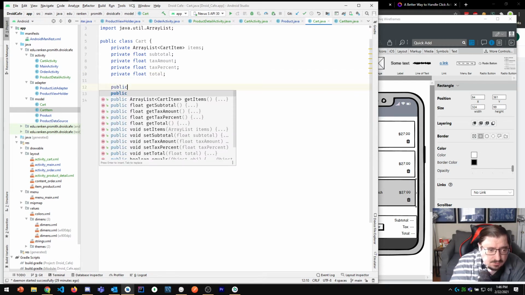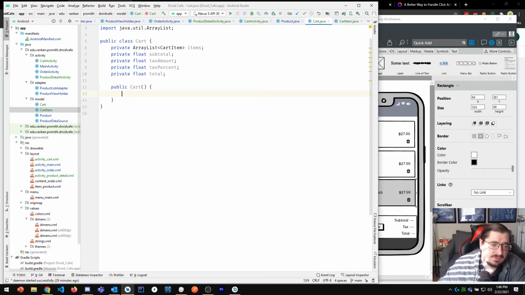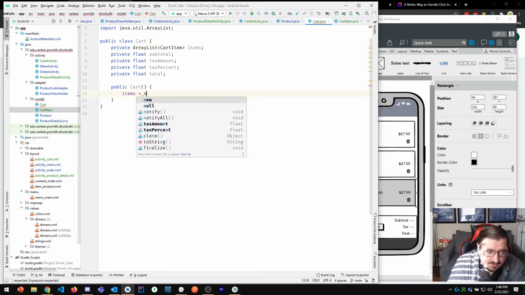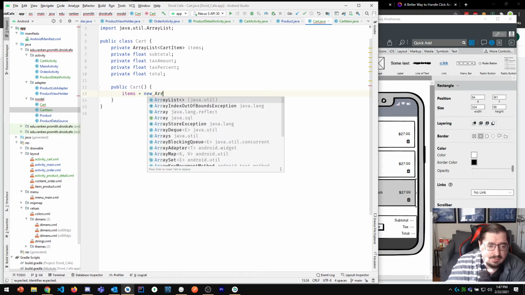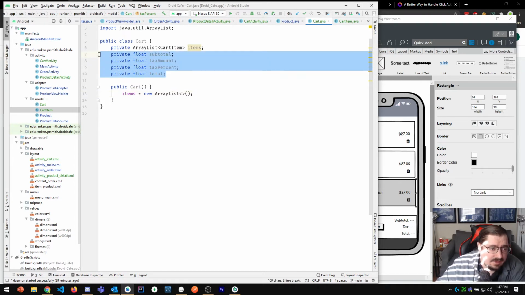Now for my constructors and my getters and setters here, I can't generate stuff as easily because of how I want to set it up. So for instance, for the cart, first thing I want to do is initialize the items. And so the items is going to be new array list. And I'm just going to start that with an empty list of items. With the other amounts, I'm going to leave those as they're going to initialize as 0.